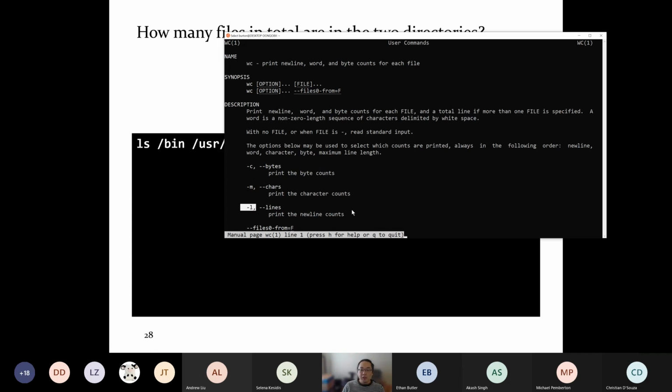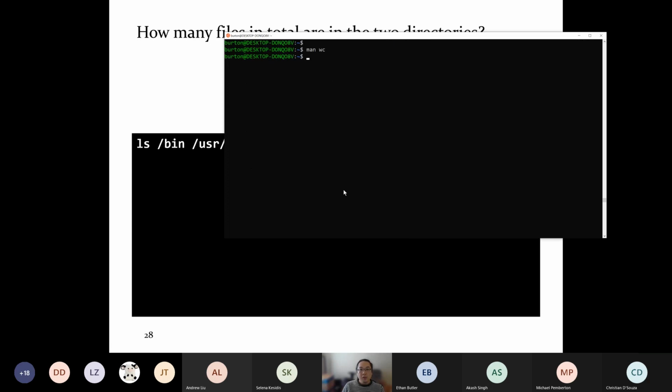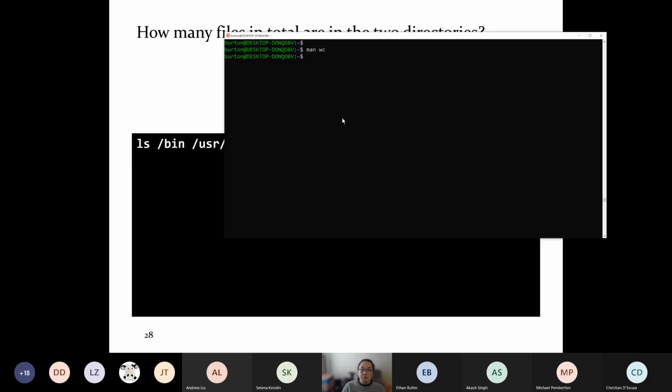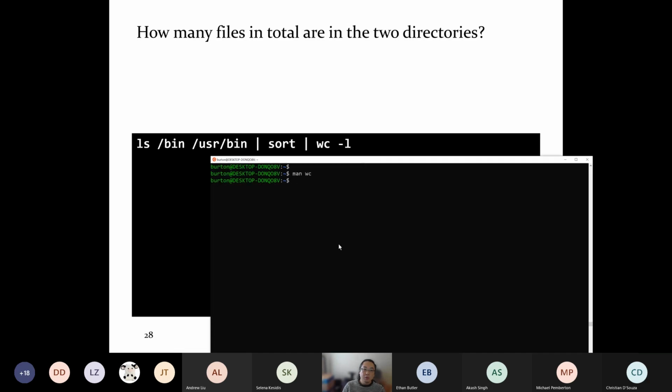I'm going to use -l to get the number of lines. So if I use this command here, instead of sending it to less, I'm going to send it to word count. Why don't we just send it to word count and see what we get? Okay, there you go.